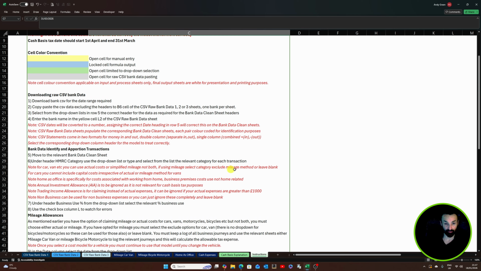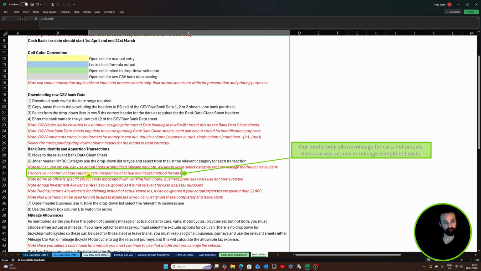You can if you want. Obviously, if you really wanted to allocate everything, you would choose exclude mileage, but if you just want to do speed, you can leave it blank. For cars, you cannot include the capital cost, irrespective if you're using actual or mileage method. For vans, you can include capital costs if you're doing the actual method.